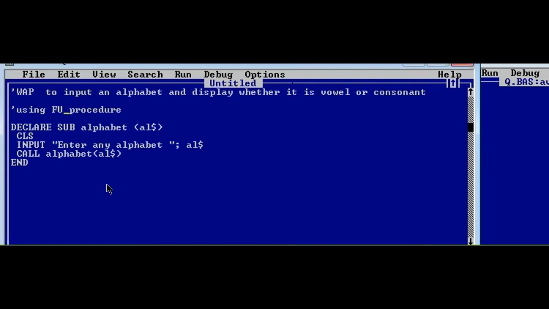Now just think of the dollar sign, whether it is required or not. Dollar sign is required because the output that we are seeing is in the form of a string value. It is a consonant or it is a vowel. In whatever way the output appears, it is a string value. So dollar sign is required. Since dollar sign is required, we have to write dollar sign everywhere. And the message is not required because whatever the function returns is a message itself.